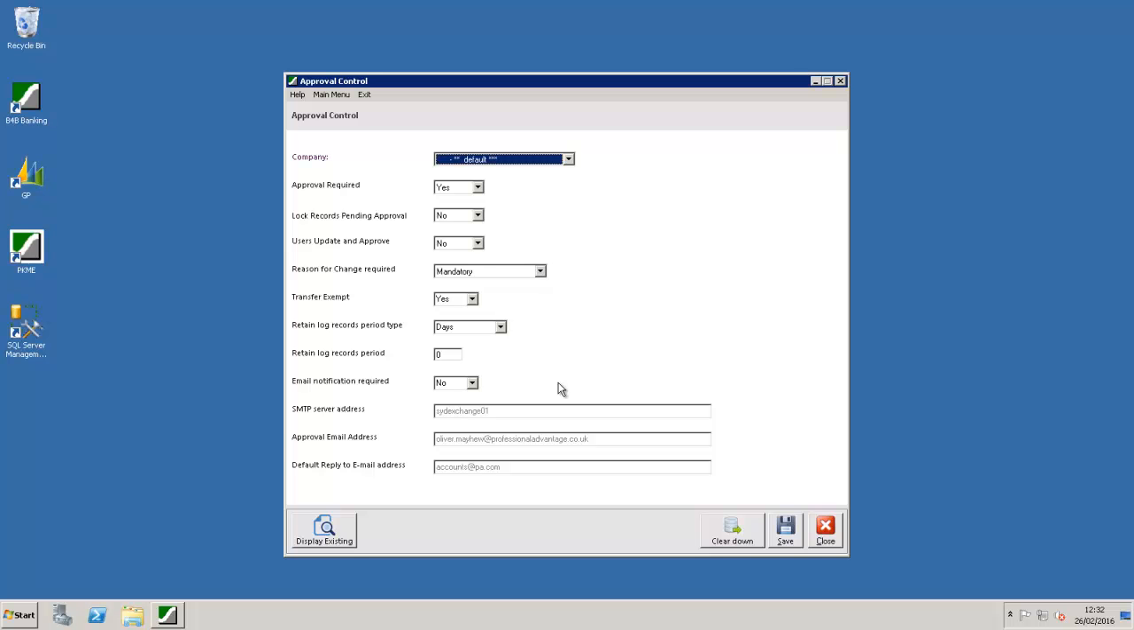On making a change to a record within the B4B system, with the approval system enabled, it will automatically email the designated approvers. And then on completing that approval decision, an email will be sent back to the originator.